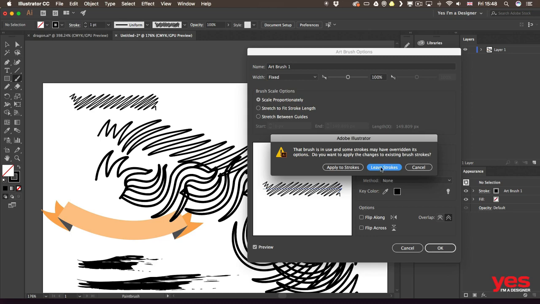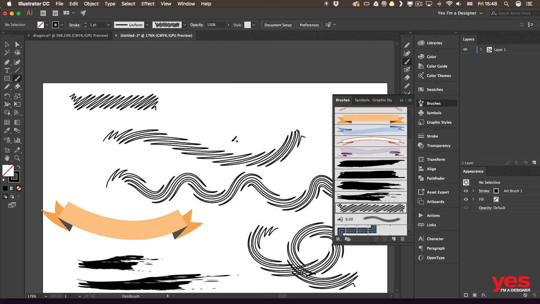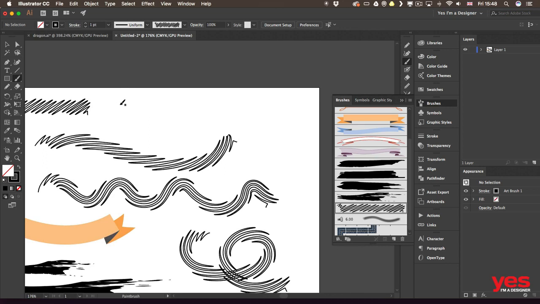For now, I'm just going to keep them as they were. So I'm going to say leave strokes. So they reset back to a stretched version. And now let's try this new option, the scaling.